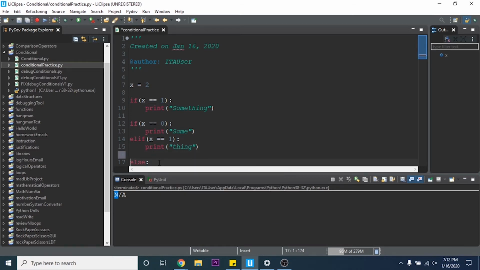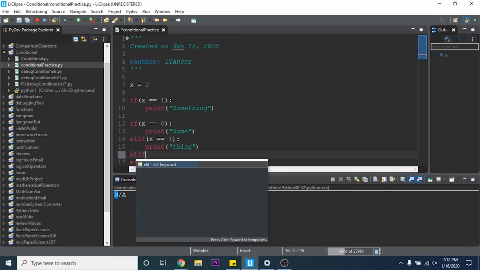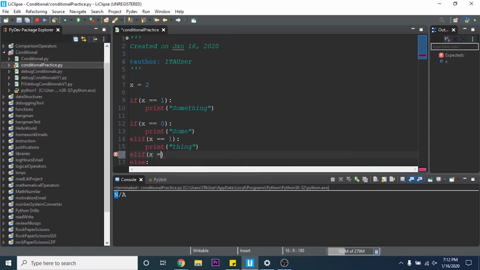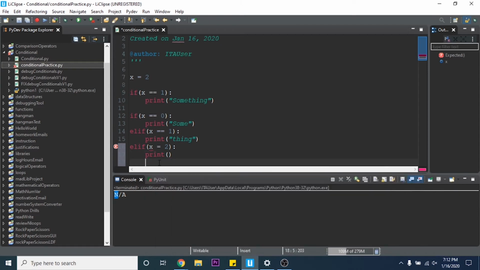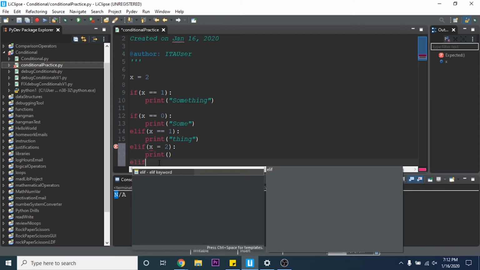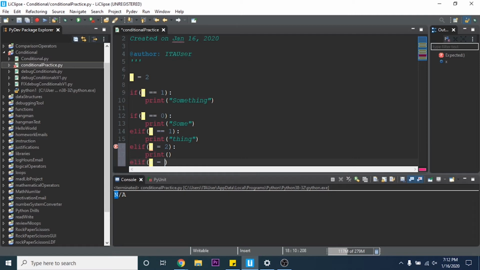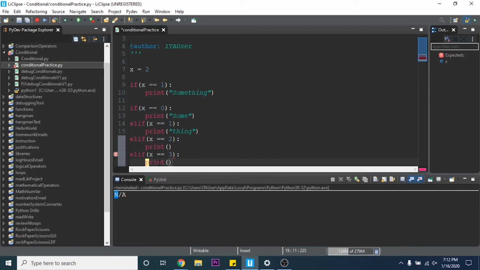So you can also add as many elifs as you want. So elif x equals 2. Or after that, you can do elif x equals, remember to use two equal signs, x equals 3. And then print.